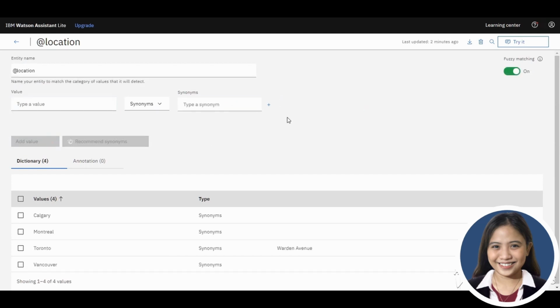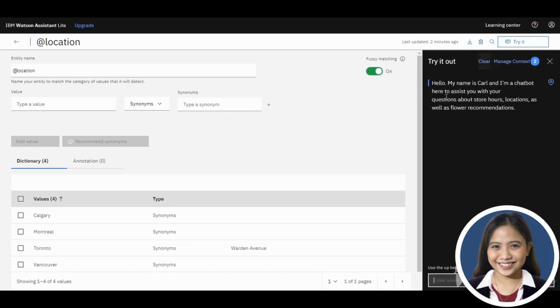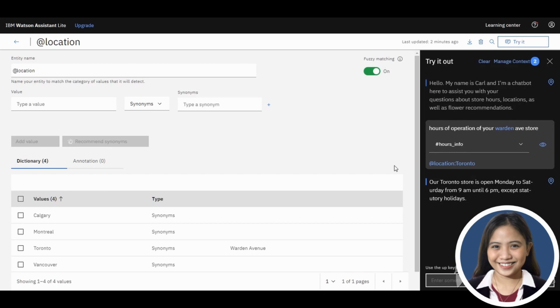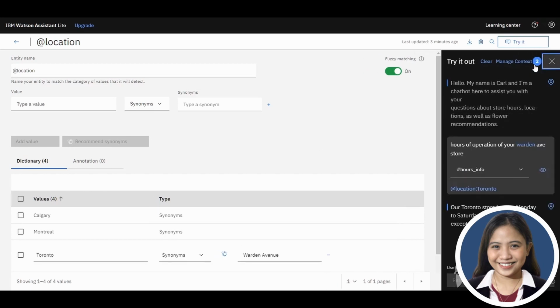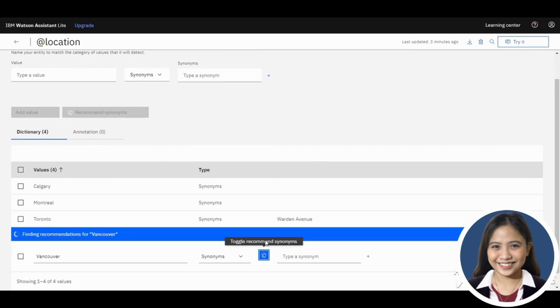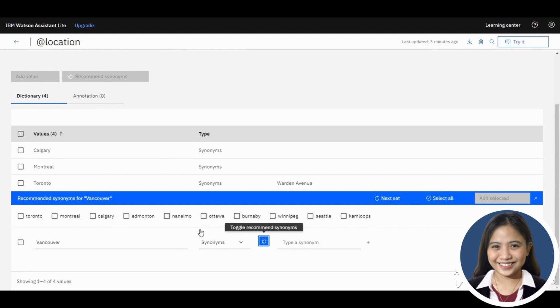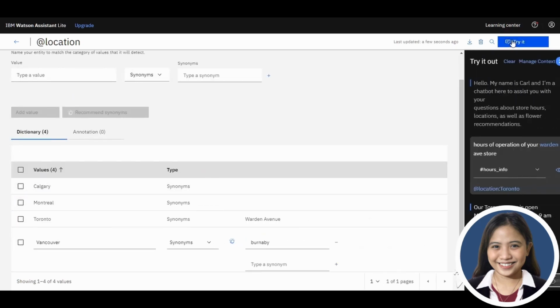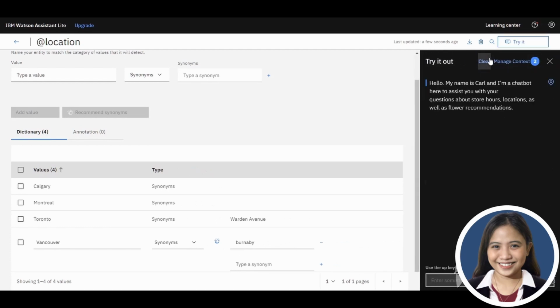Then let's try it out by asking the hours of operation of Warden Avenue. As you can see, it shows the hours of the Toronto store. Now go back to your entity dictionary and select Vancouver. Then click Toggle Recommend Synonyms, select Burnaby and then add selected. Now, try it again by asking where is Burnaby located.